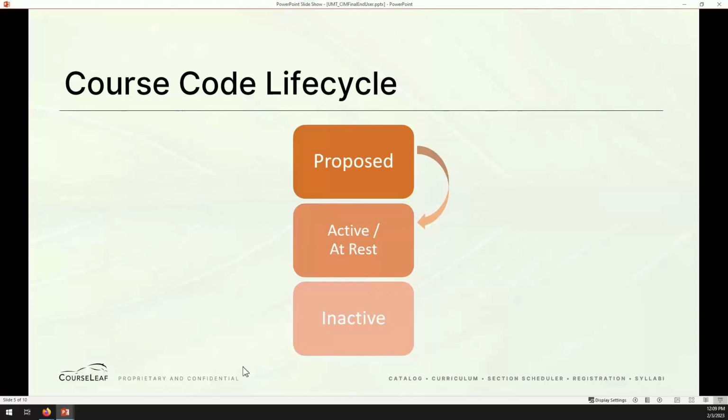Any course that's active and at rest, you could also propose edits to. So maybe you need to make a minor change to the course description. You could propose an edit. Once that course has served its useful life, that's when you can propose an inactivation or a termination. That means the course is no longer eligible to be offered. We can reactivate an inactive or terminated course and bring it back to active status if we need to. So that's our course code lifecycle here.